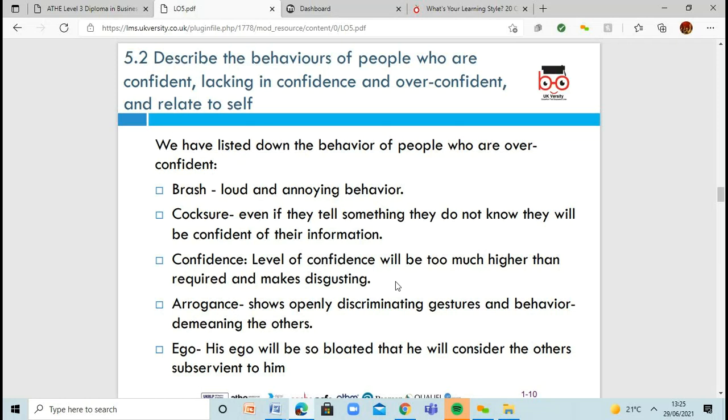Now, overconfident people are just over the top. They're loud, they're brash, they can be quite annoying sometimes. We all know that kid in school who was constantly the class clown or disrupting people, and you're like, oh, just stop. They can be cocksure, where they're telling you things because they think they know everything, but they might not know anything at all. Their confidence is a bit too high. People think it's a bit disgusting, the behaviour, because you're going over the top. You need to calm down a bit. They can be a bit arrogant as well, and the ego will be very bloated.